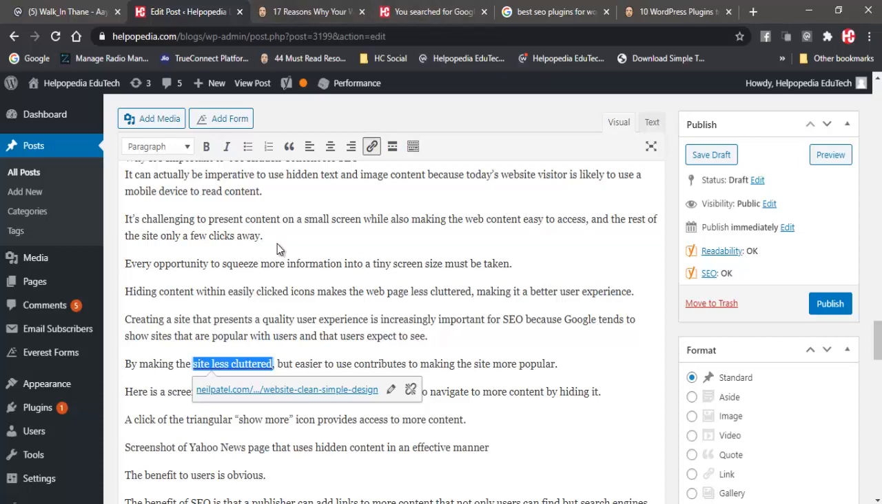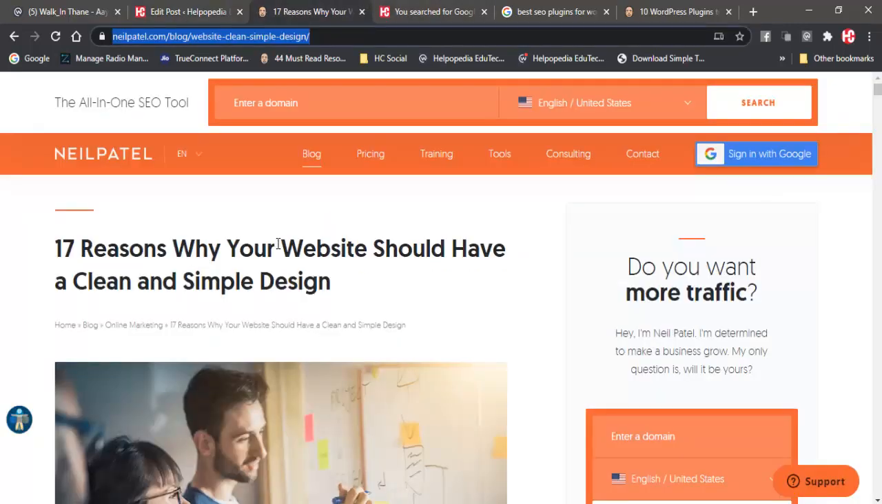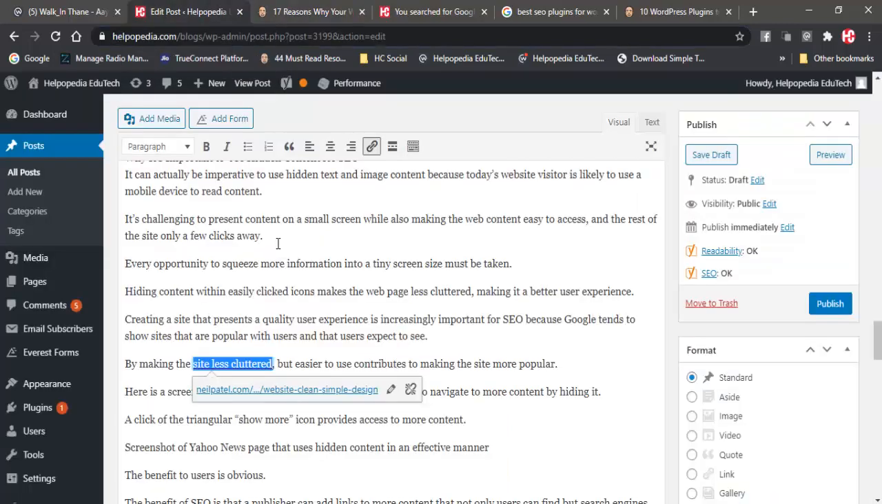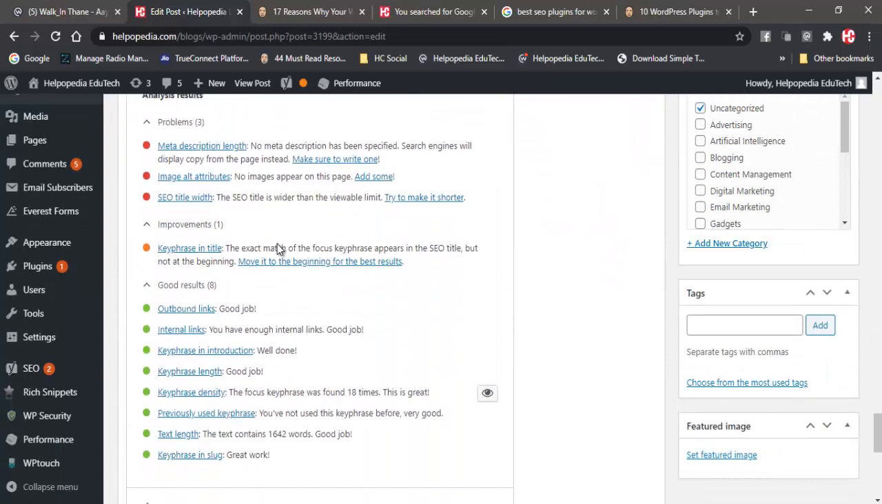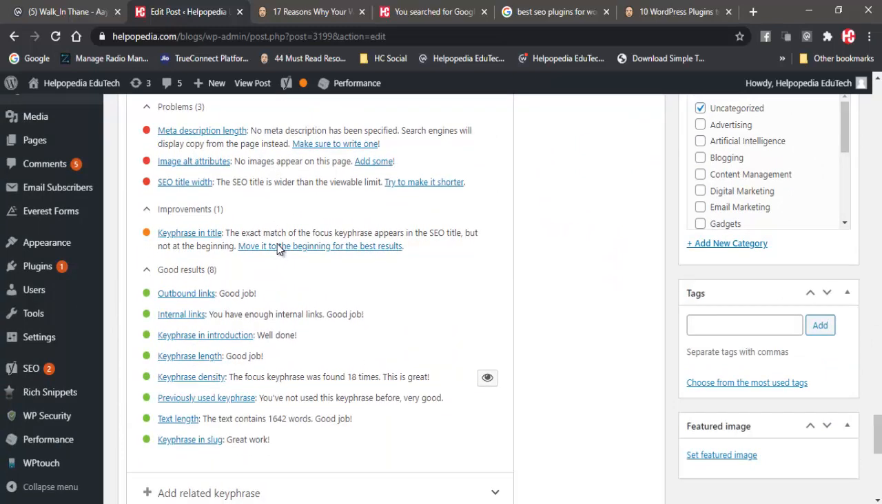That means you need to keep your website neat, clean and simple. So that is what it is. I've added one outbound link. Now let me go and check. You can see outbound links, good job. So we have done this.